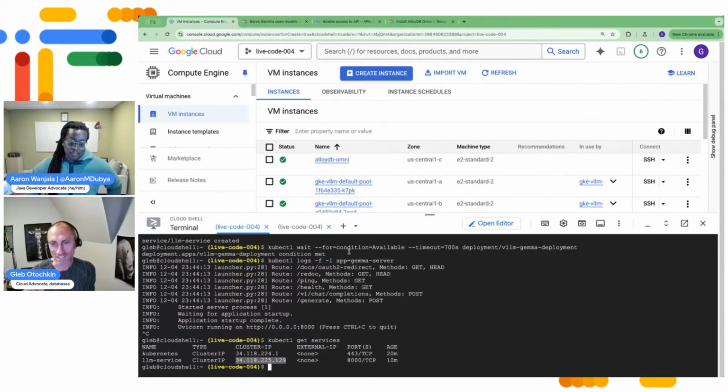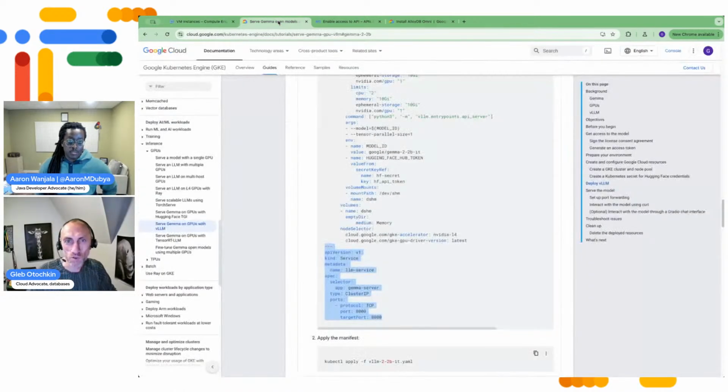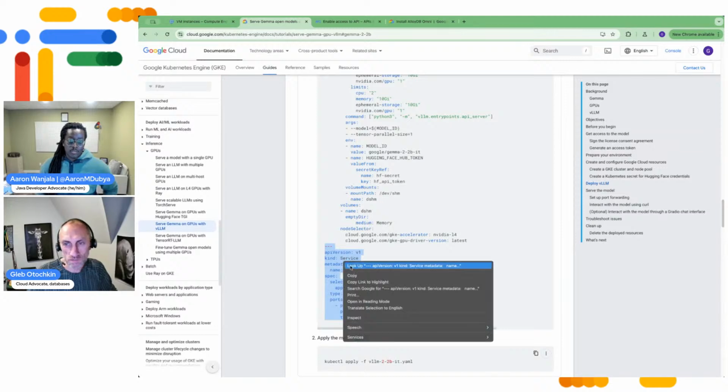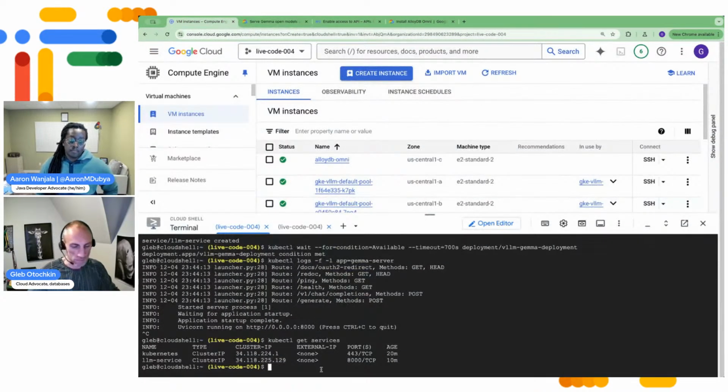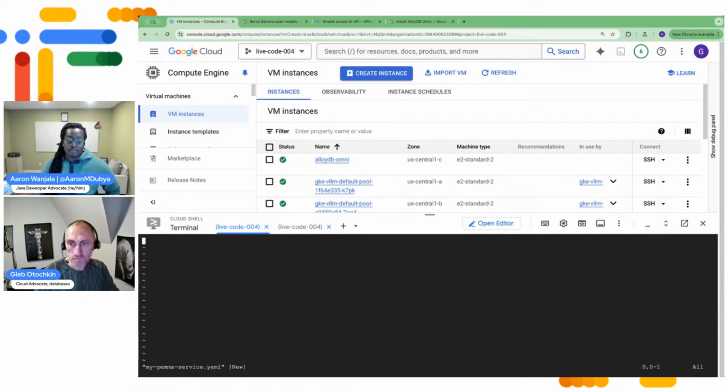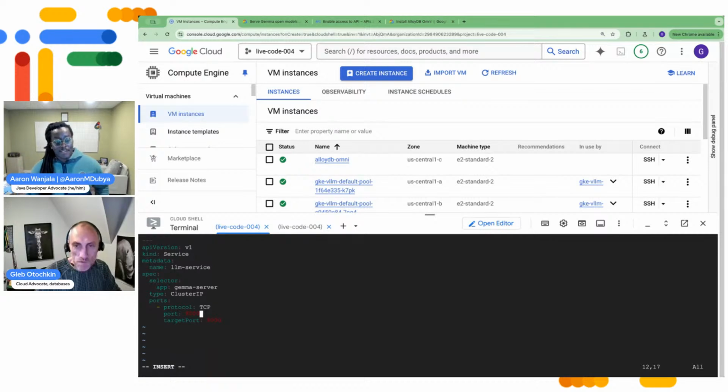Inside, yep. Yeah, so to make it accessible not only inside the cluster, I'm going to create a load balancer service. Makes sense. Right, let me copy my Gemma service. I just copied the same. It is going to be ext.